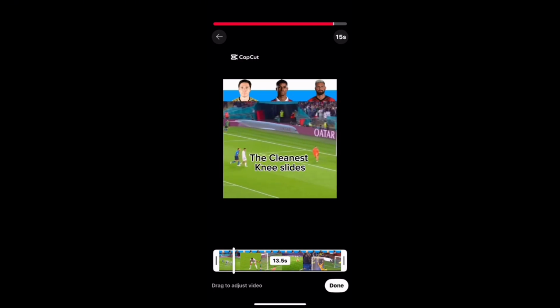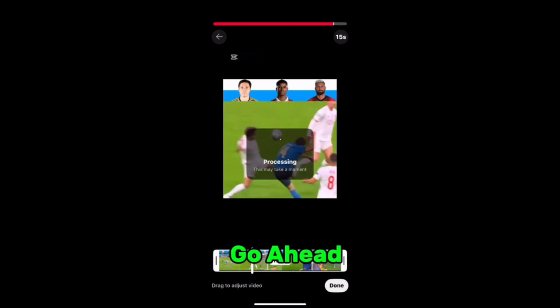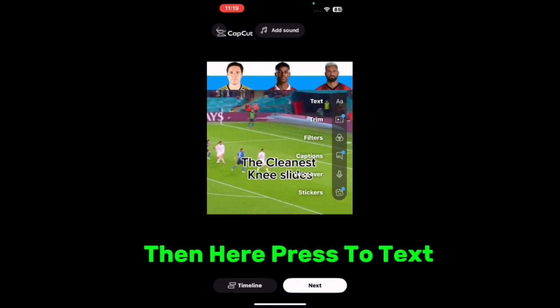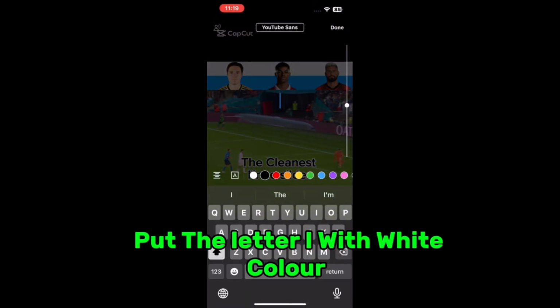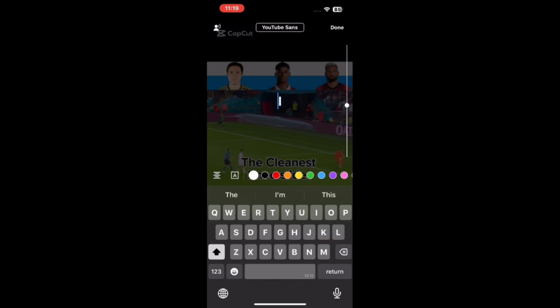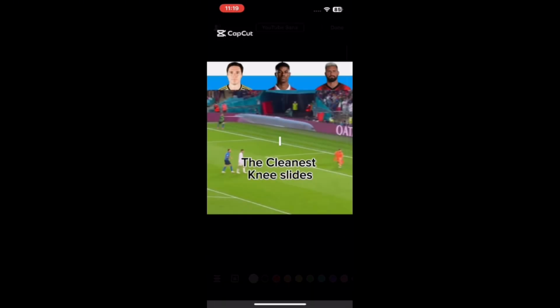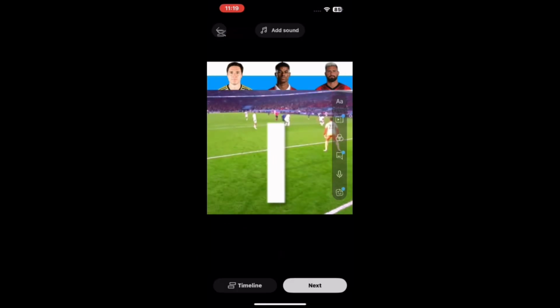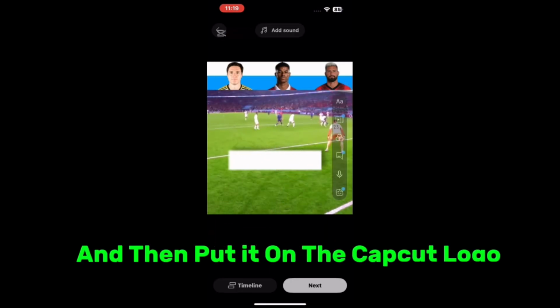Select the video. Go ahead. Then here press to text. Put the letter I with white color. Make it bigger. And then put it on the Capcut logo.